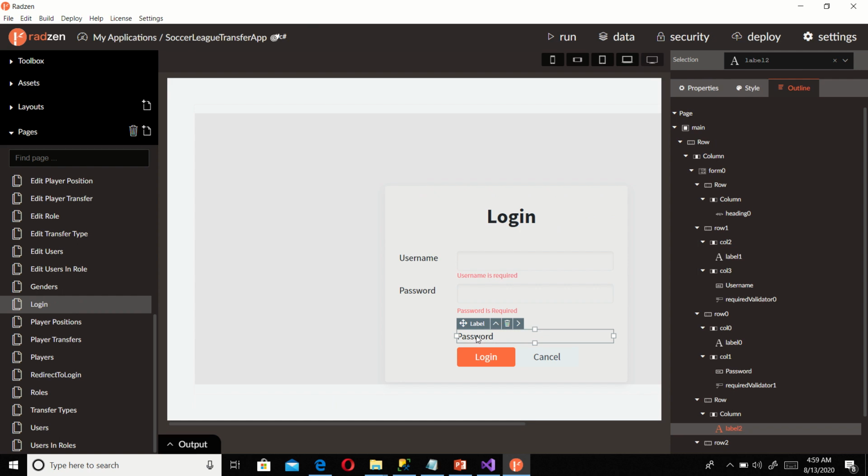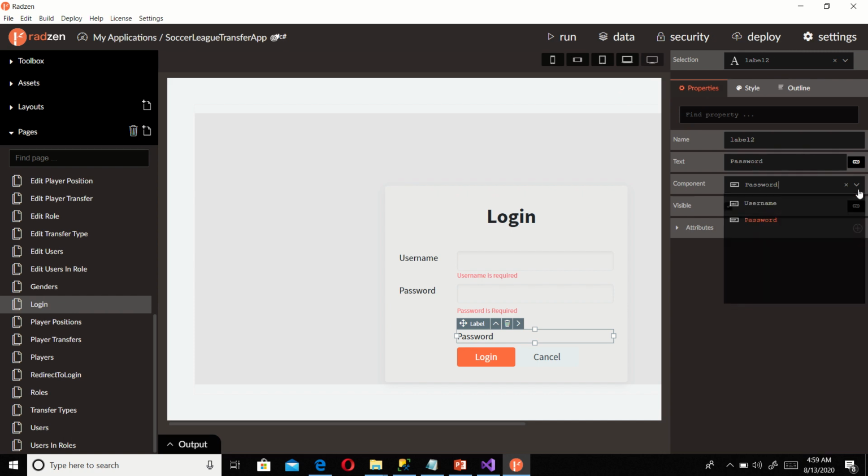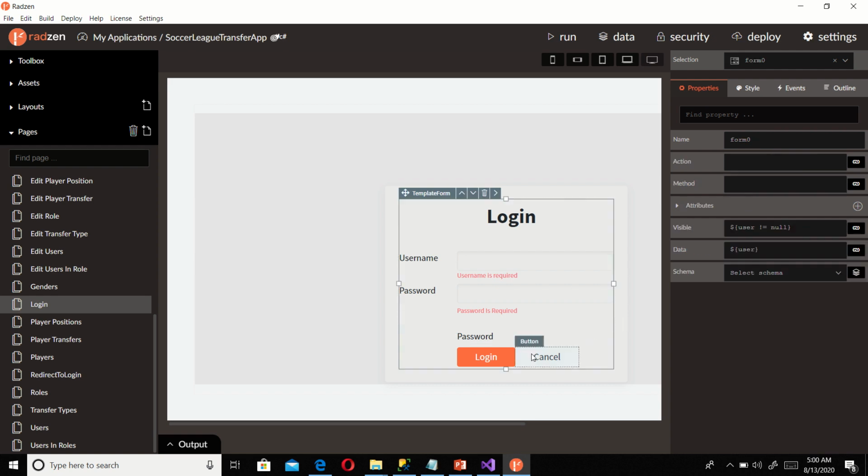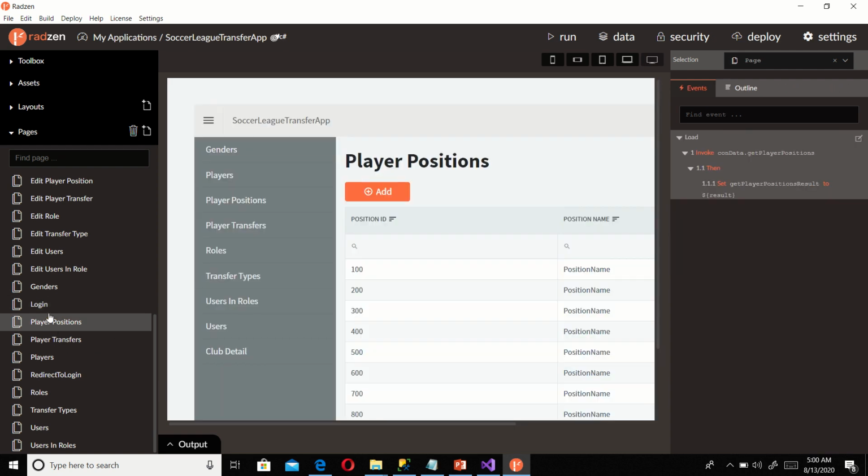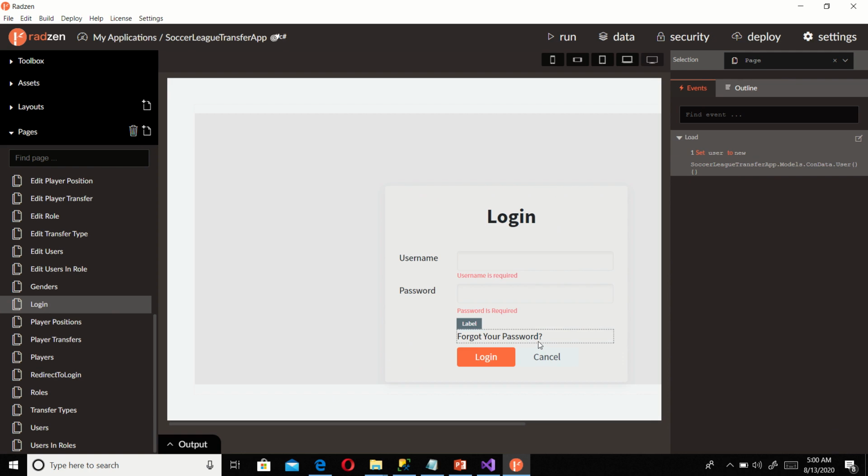So now I'll go to properties. I'm not going to associate the label to any component. I'm going to say forgot your password. I'm navigating away so that I can reflect. Okay, it has reflected.